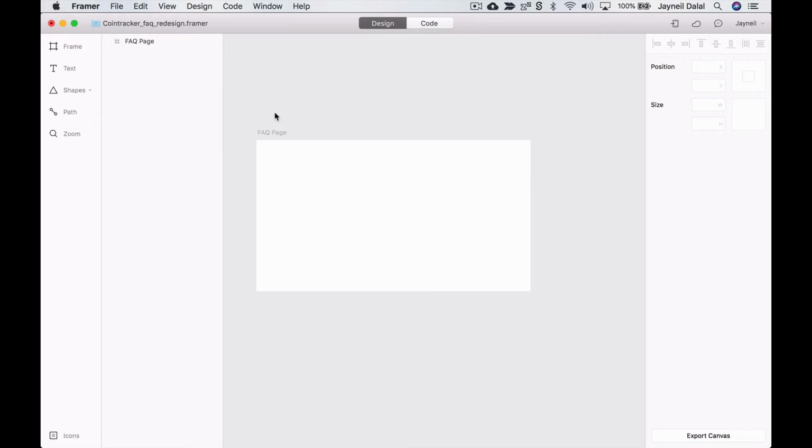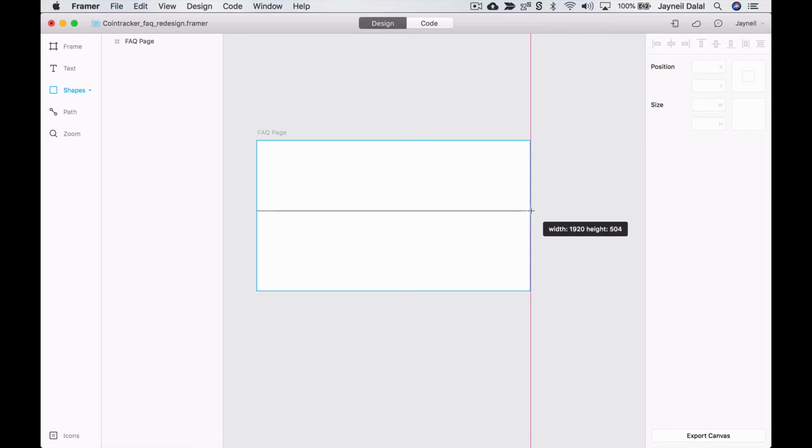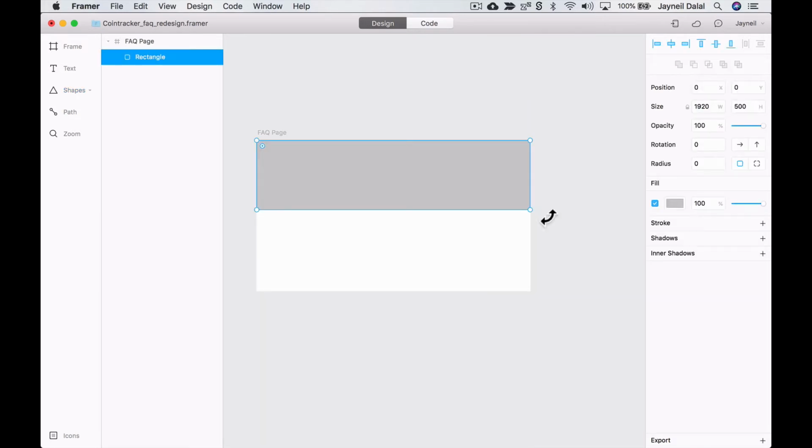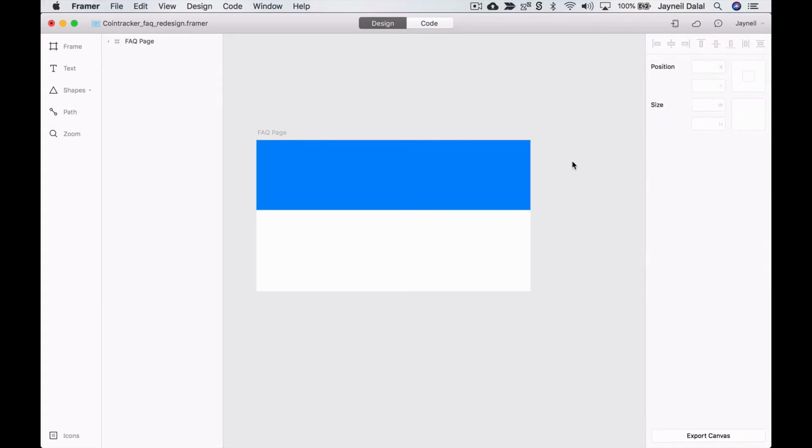Let's create the top section of our FAQ page. For this, we need a shape, a rectangle. In Framer, shapes are just SVGs, unlike the frames, which are used for more structuring. So here I want my top section to be about 500 in height, and there we go. Color, I'm probably going to select blue. So there, I have my rectangle here. As you can see over here, the rectangle shows up here.